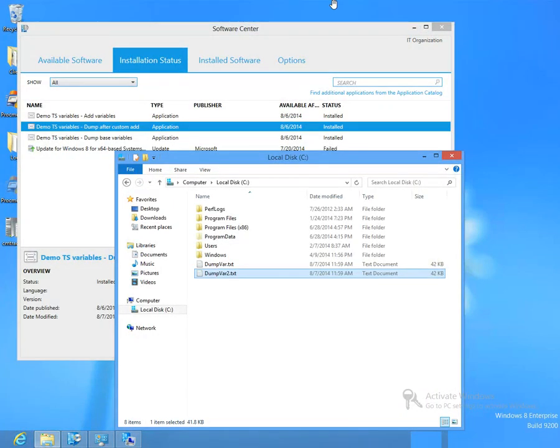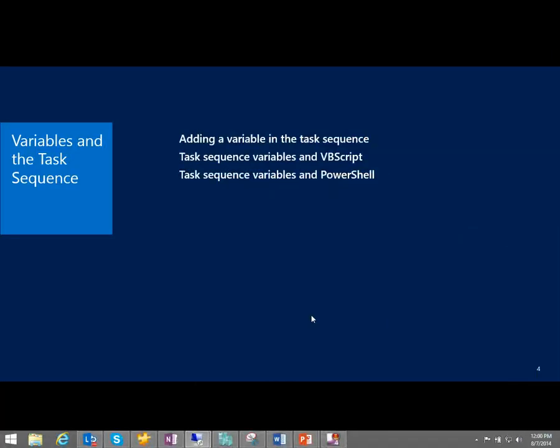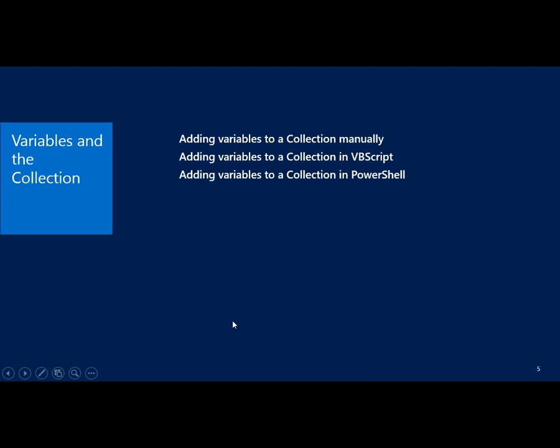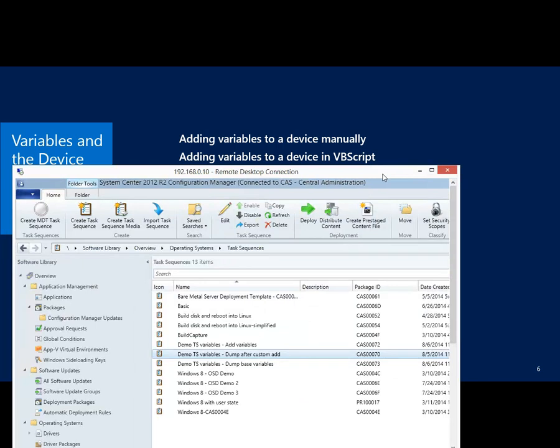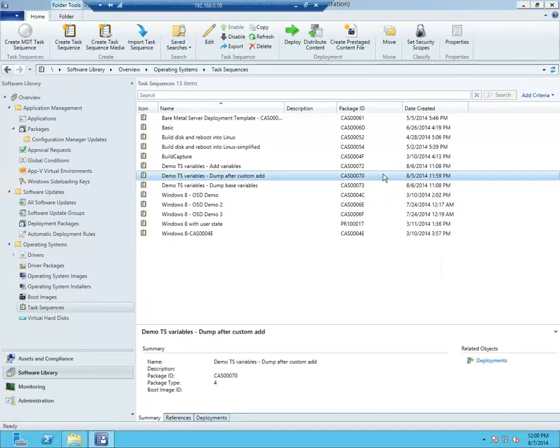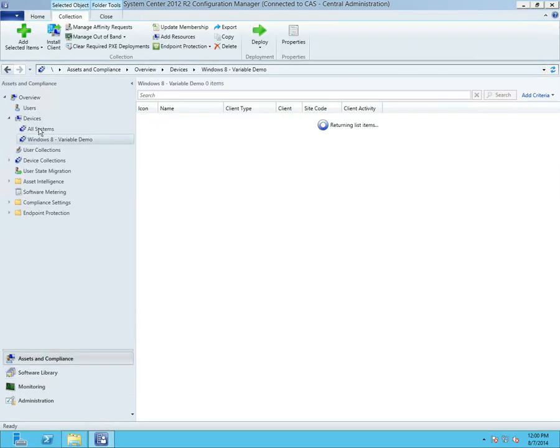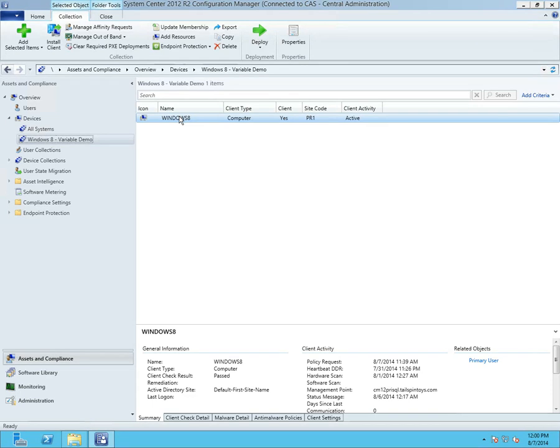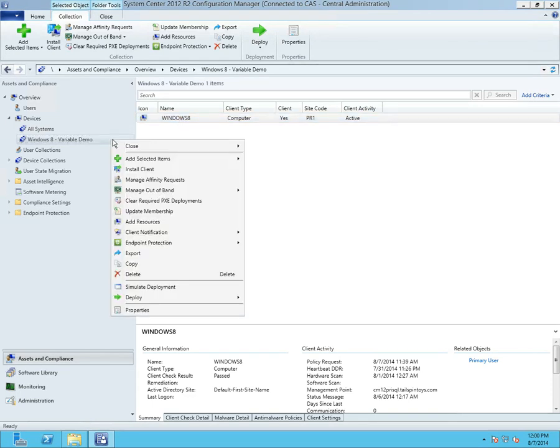Okay. So that's all adding variables through the task sequence itself. Works beautifully, great flexibility, really cool options to be able to do that. But what if you want to have an external way to add variables? We've talked about collections and the device together. We've talked about that it is totally possible in ConfigMgr to populate variables to a task sequence by adding them to a collection or adding them to a device. So here's my collection I'm targeting for my demo task sequences. Here's my machine that I'm targeting for my demo task sequences.